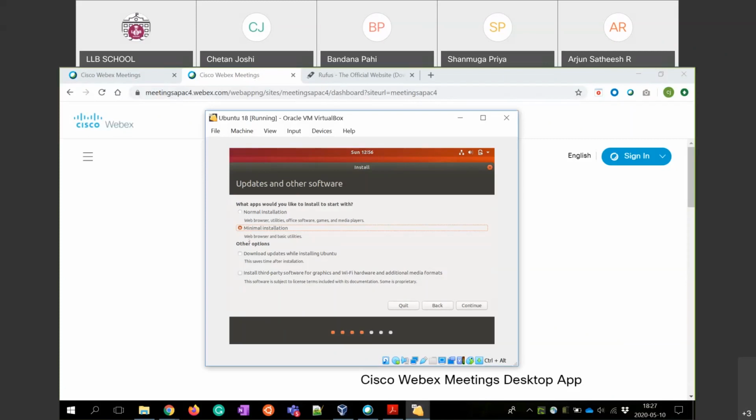It's currently stuck at this screen. I suspect this is due to the lower RAM or hard disk I've provided to it. I'm sorry, the RAM and processor.